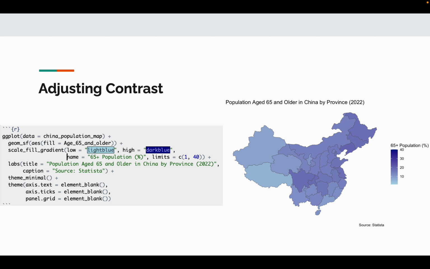We use scale_fill_gradient with a color gradient from light blue to dark blue, then add a setting limits from 1 to 40 to emphasize the range of elder population percentage from 1% to 50%. These adjustments widen the range of the color, which can make the contrast less obvious than before. We can also do the inverse by narrowing the range for stronger contrast.